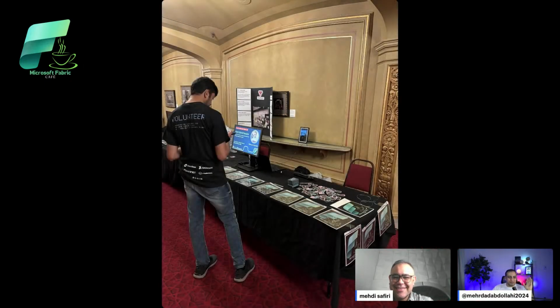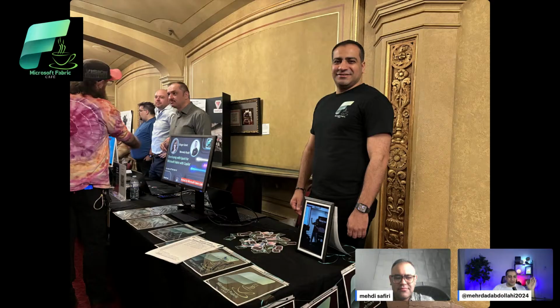Last week we had a summit in Vancouver, Canada, where I live. It was interesting that people came to our booth asking, what is Microsoft Fabric? It was very new for them. Let me show you some pictures from the summit. I shared a lot, some videos from there. We had this booth, as you can see, with the Microsoft Fabric Cafe logo, and we were just talking about that.